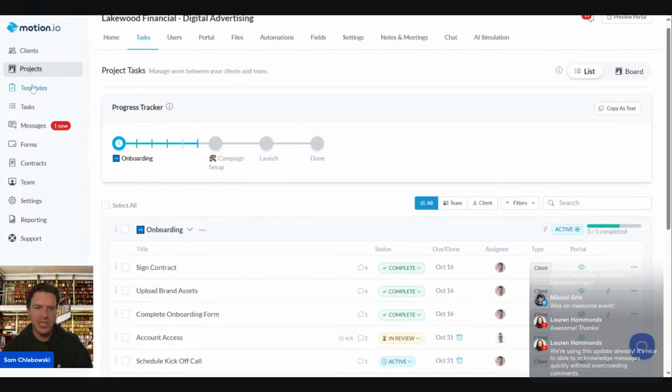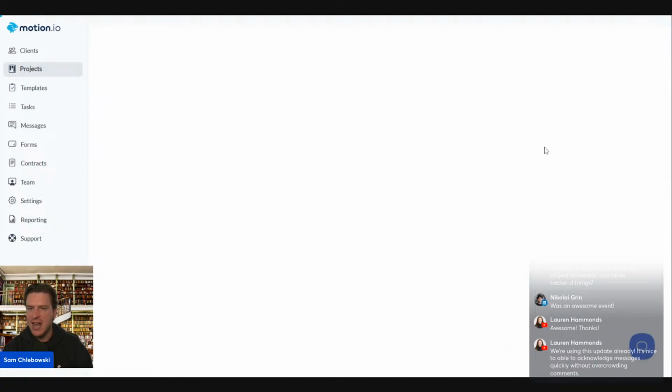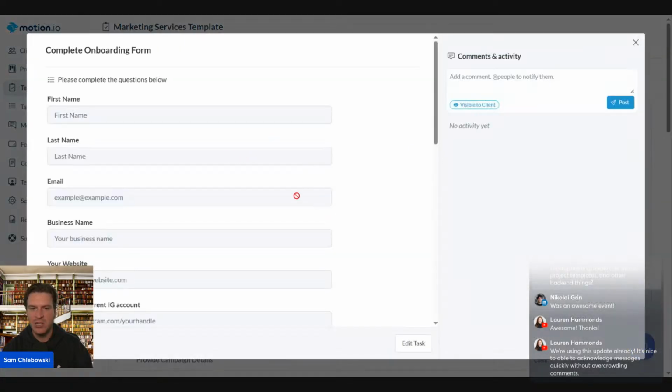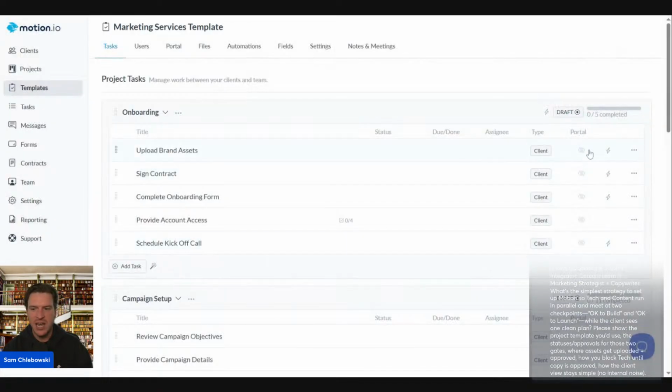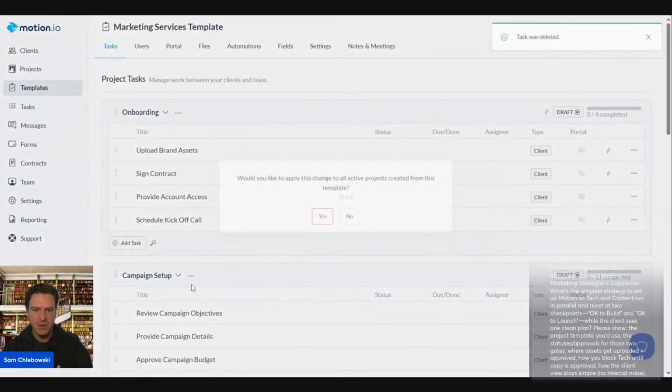And I do want to click into templates here really quick because I know that we had that question earlier from a viewer on Instagram about whether native forms can be implemented at the template level. The answer to that is yes. And I'm going to quickly show you what the template editing process looks like, just to answer that question. Let's say I'm quickly going to delete this task to complete the onboarding form. And let's go ahead and add a new task.